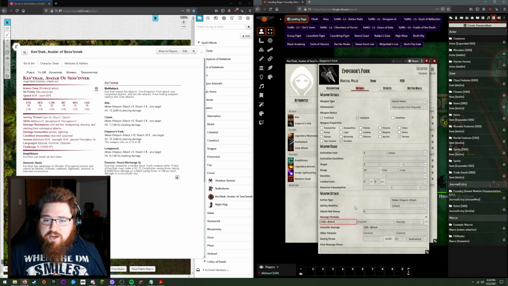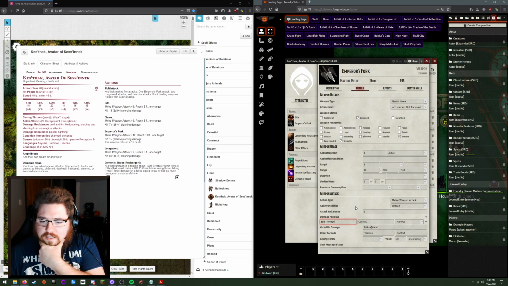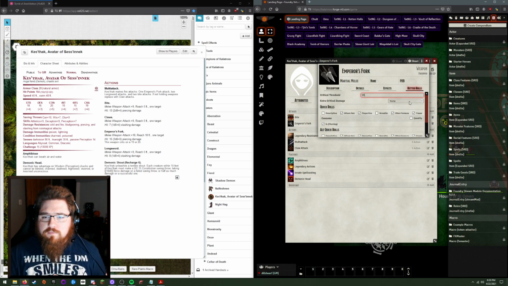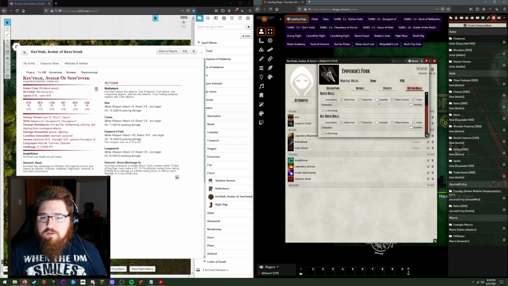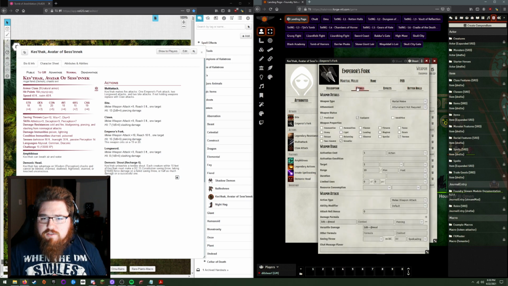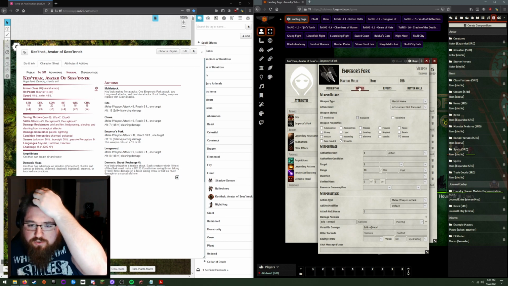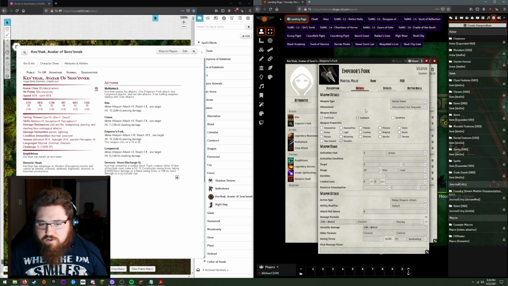Alright, but there's also a crit range on this, and I need to figure out how to do that. Crit threshold. So this is with a mod. This is the Better Rolls mod. I think that adds the feature so that I'm able to have additional crit range on things. Oh, that's not something that Foundry has by default.